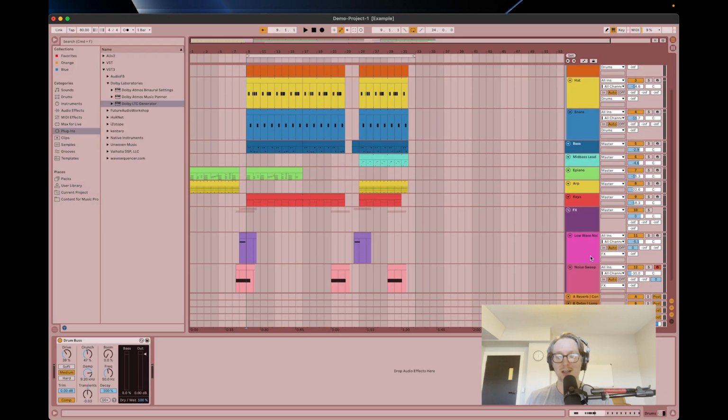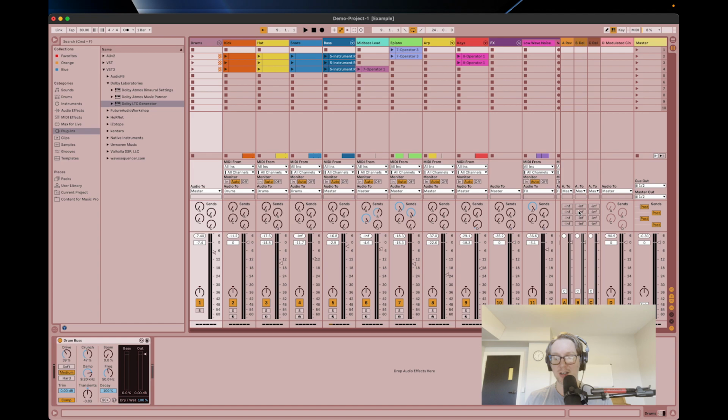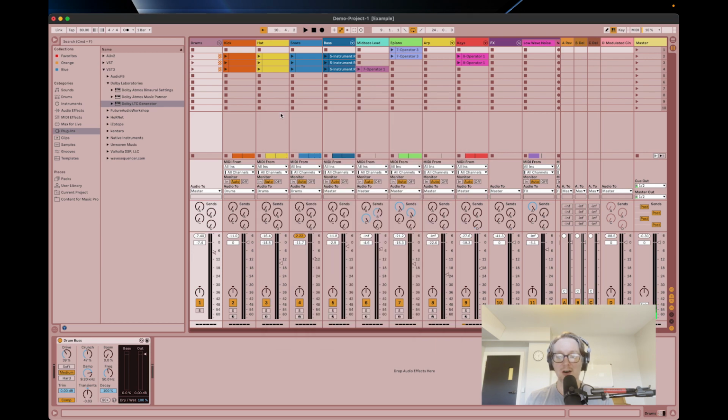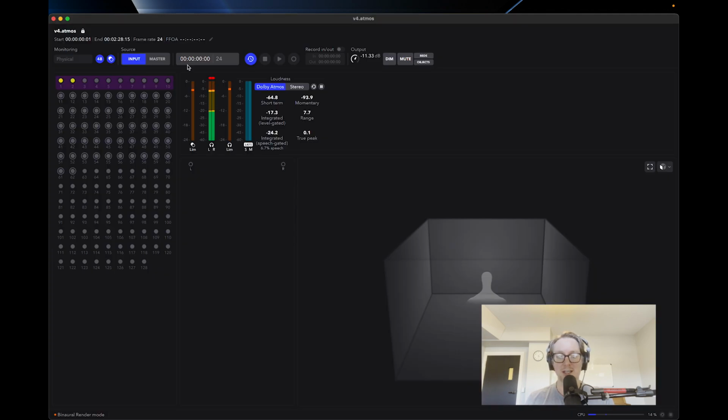We've got a stereo mix here. Everything's going through to the master, as you can see, and the master is going through channels 1 and 2. Now the output for Ableton, this is going to the Dolby Atmos Bridge, which is sending that audio to the renderer. So you can see that here. You come back to the renderer and you can see it coming through channels 1 and 2.